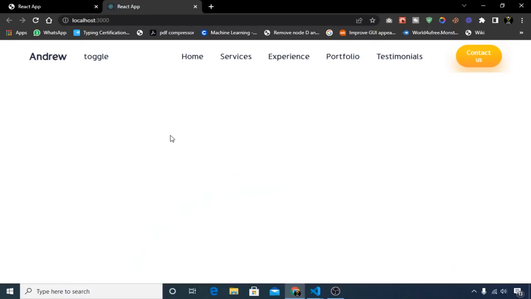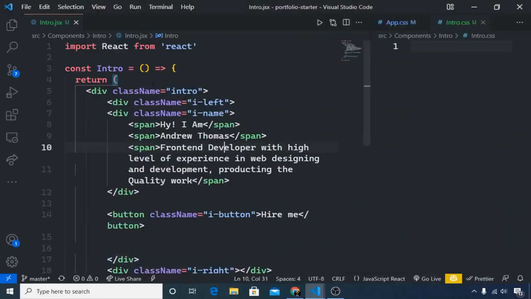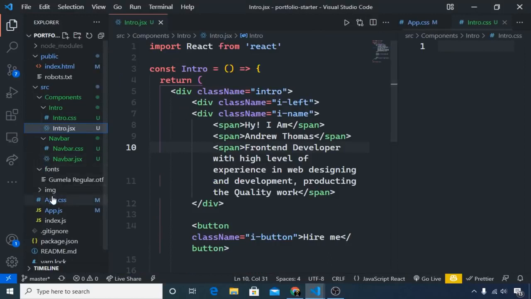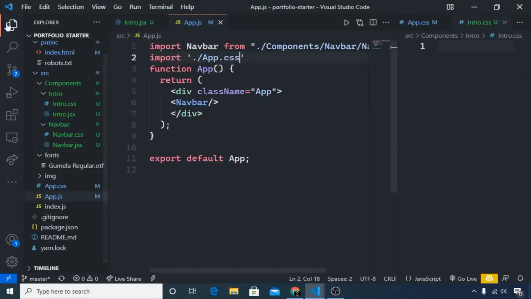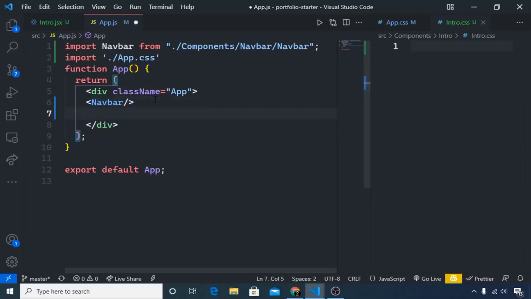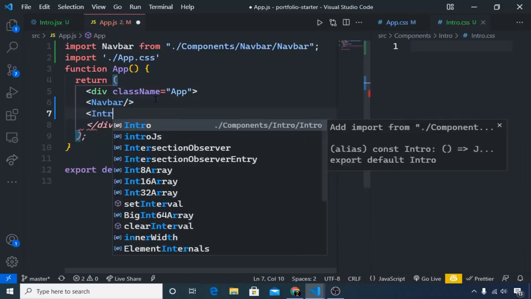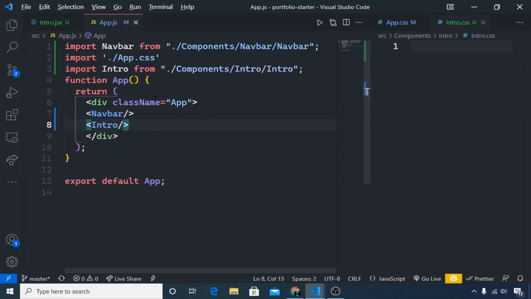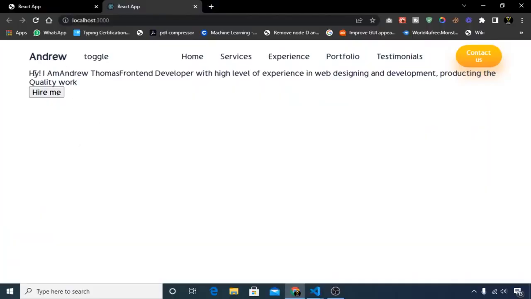As we see we have no results because we forgot to add the intro.jsx in app.js. So I should open the app.js side by side, and below the navbar I am calling the intro like this. Let's save and now see. Okay, here we have the name and the text and then the hire me button.